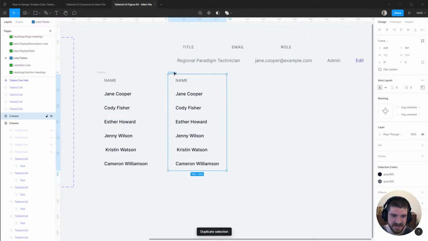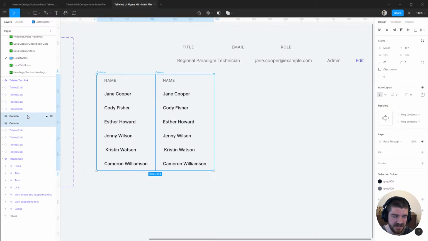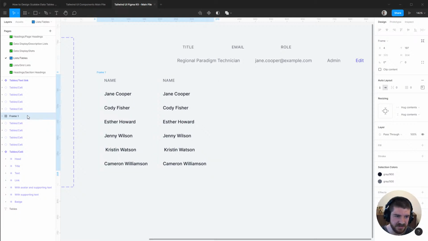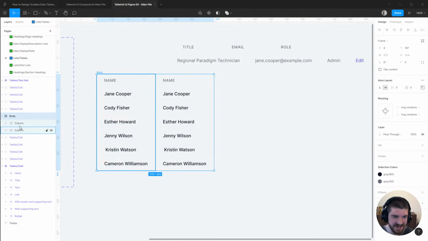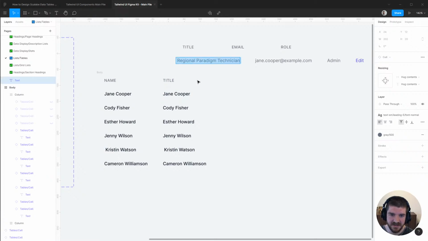I'm going to duplicate this and put it next to it. This will be our second column here. I'm going to immediately wrap these in an auto layout frame, so Shift A, and this will actually be our body. Again, typically this would contain rows. We're going off of columns to make it work. So this will be our title column in this case. We have our text here for that first cell.